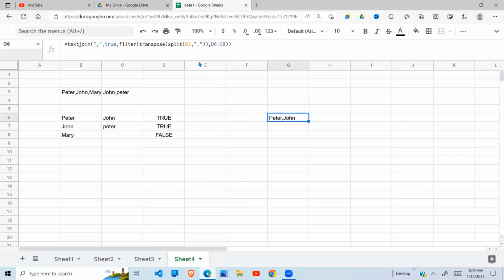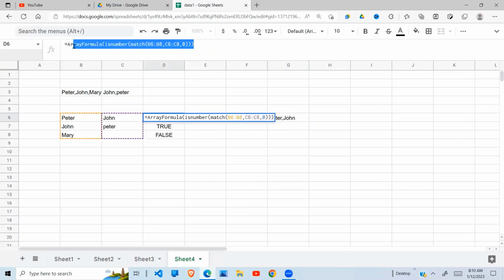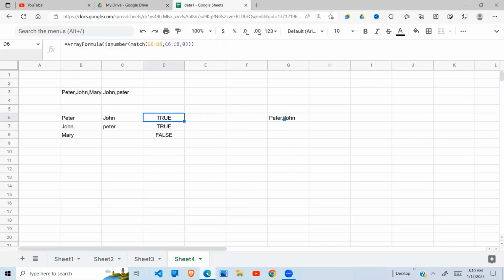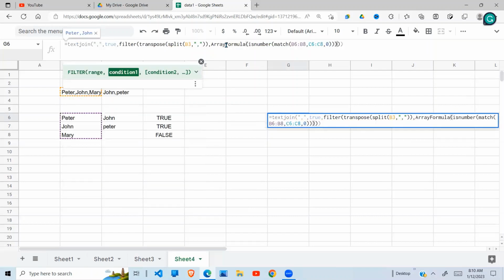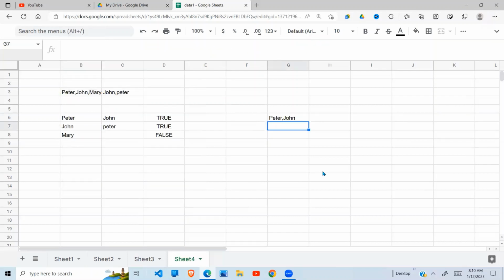Then next, I go to D. What is in D? The formula in D is this. I just pick this formula and place it where there is D. Control V, press enter. So in this case, ideally, I do not need D, and you can see my formula is still working. Then next, I go and replace B6 with B8.